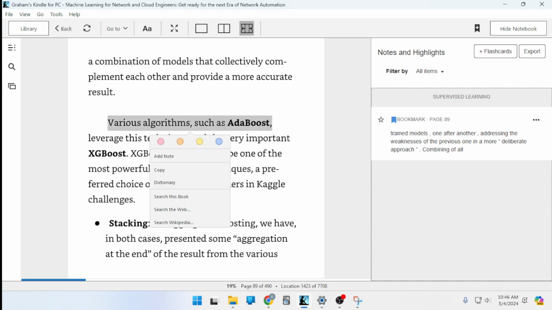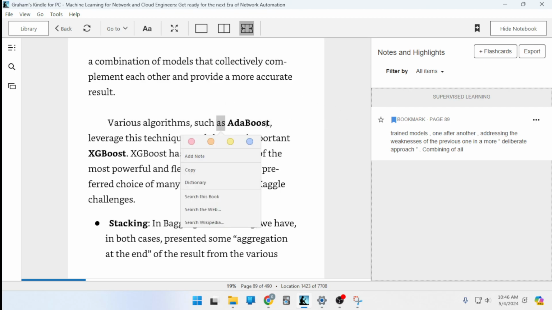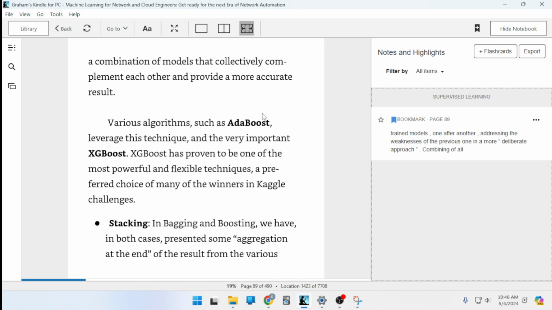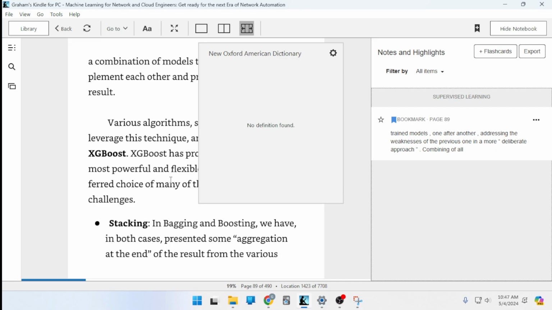Various algorithms, such as AdaBoost, leverage this technique, and the very important XGBoost. XGBoost has proven to be one of the most powerful and flexible techniques, a preferred choice of many winners in the Kaggle challenges.